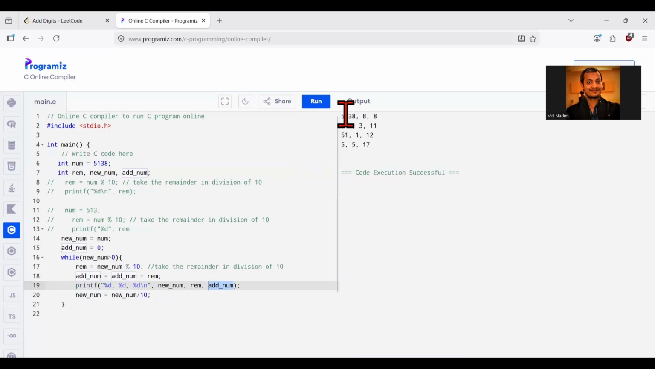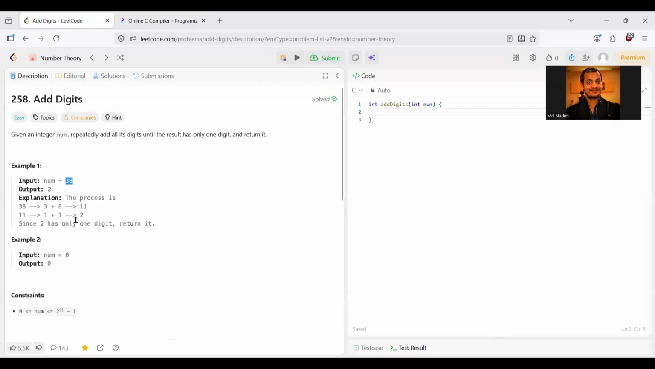So in the first step, the value of the number is 5138 and the remainder is 8, and the added number value is 8. In the second step, the number is 513, the remainder is 3 and the added value is 11. In the third step, the remainder is 1, it is added to 11, and it becomes 12. And in the fourth step, it adds 5 to this 12 and it becomes 17. So it is adding the number in every step. So this is the first step completed.